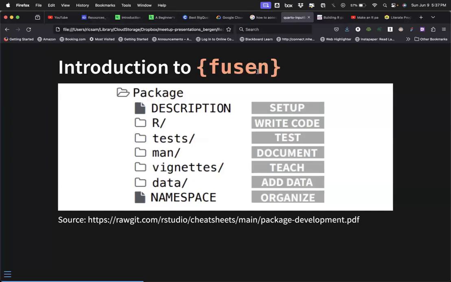And Fusen is basically a wrapper to create a package from a markdown file. Instead of going through the steps of usethis, create package, and all that, you use Fusen with a markdown file, but the markdown file has to be in a certain way. It cannot be any markdown file. It's going to create two markdown files, and in there you do some manipulations. You have to name your functions, etc.